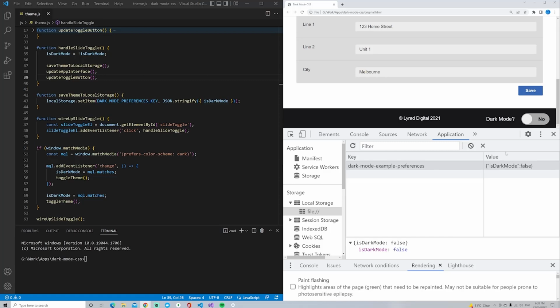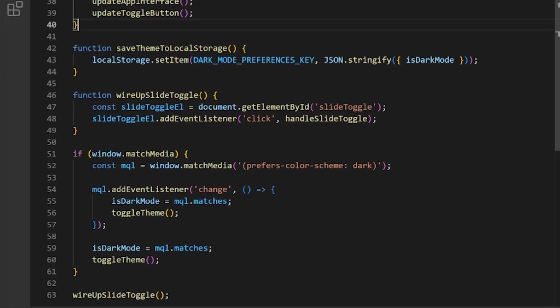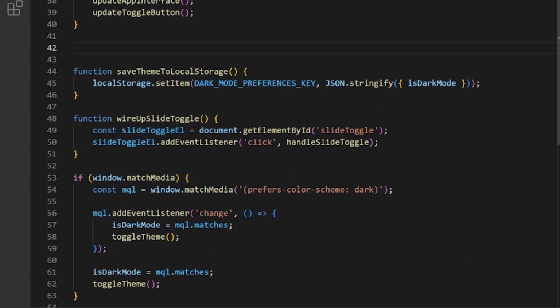Cool. Now I need a function to retrieve that, so I'm just going to quickly write one of those. This will be a little bit more complicated. So function, then I go get theme from local storage.